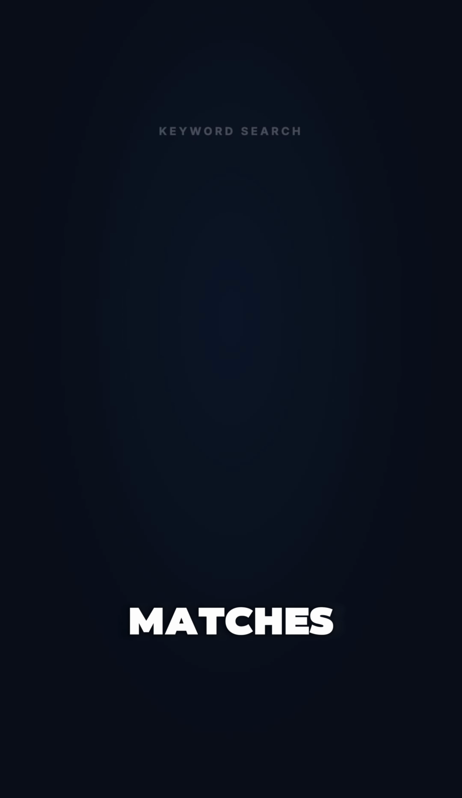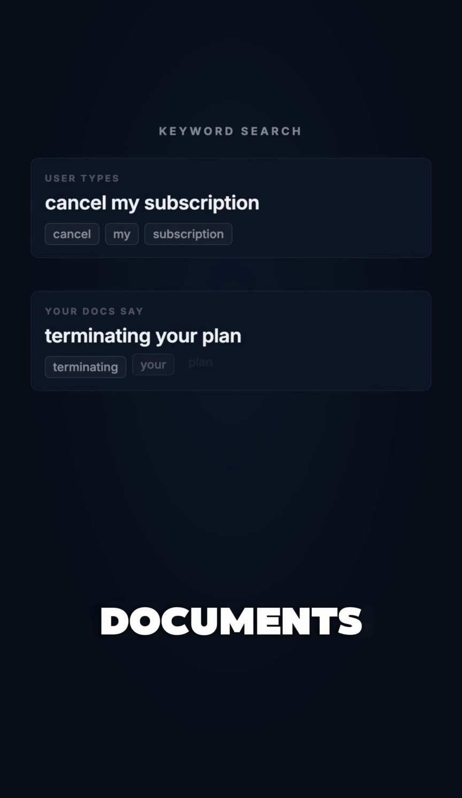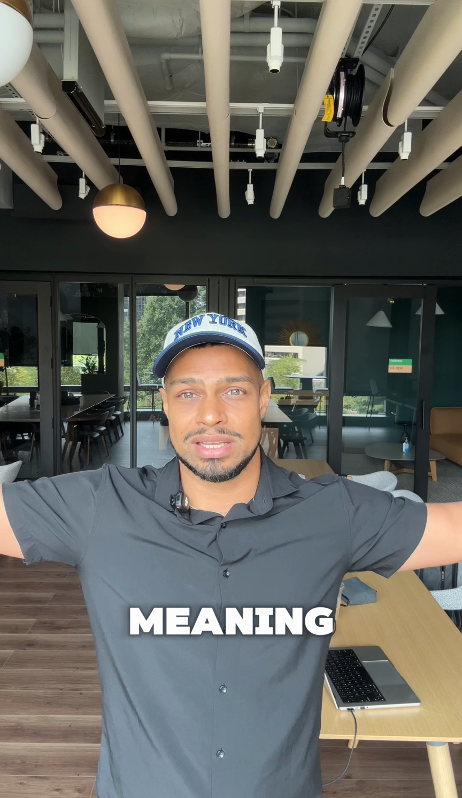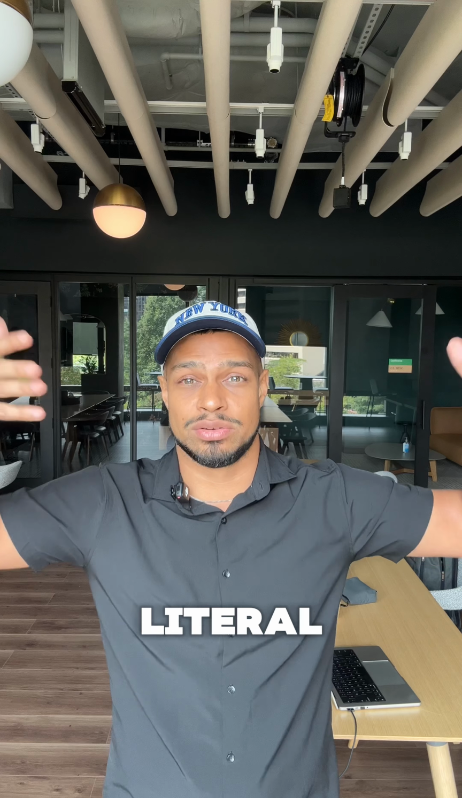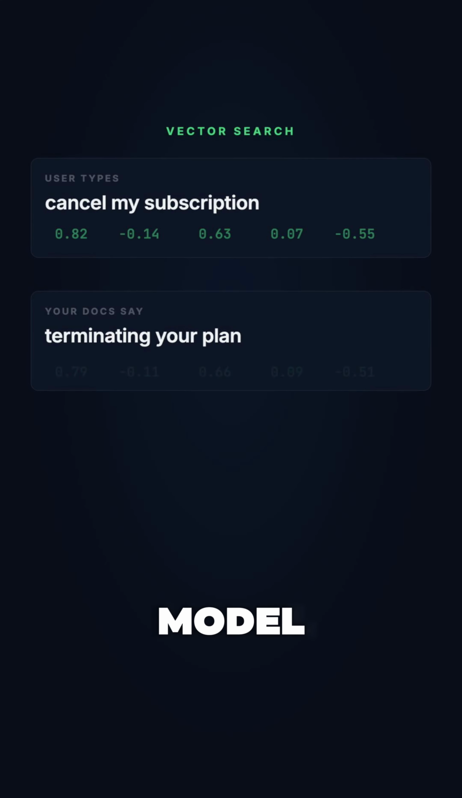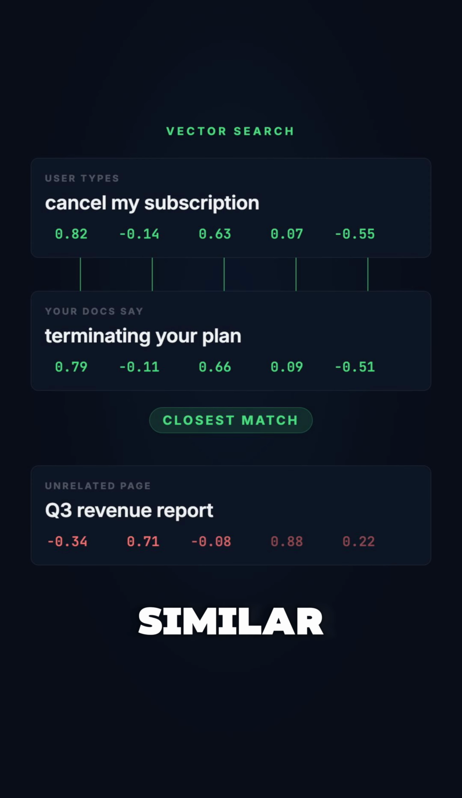So normal search matches letters. Someone types, cancel my subscription. Your documents say, terminating your plan, and you get nothing back, even though they mean the same thing. Same meaning, but 0 shared exact literal words, literally. Vector search fixes that. A model turns your text into a list of numbers, and similar meanings produce similar numbers. Those 2 phrases land right next to each other because they have similar meanings.